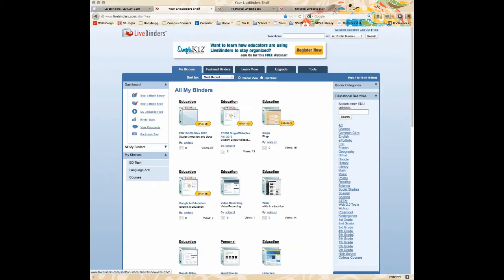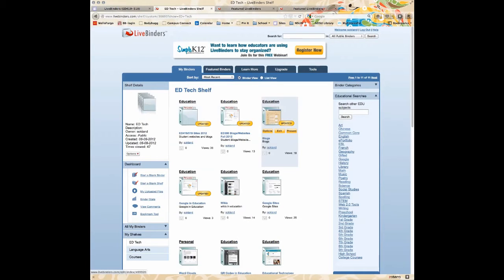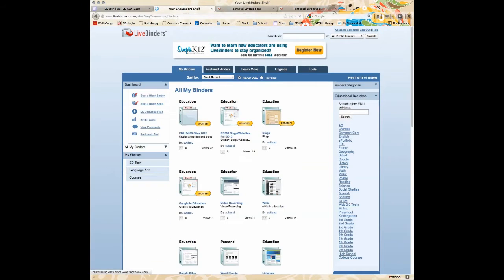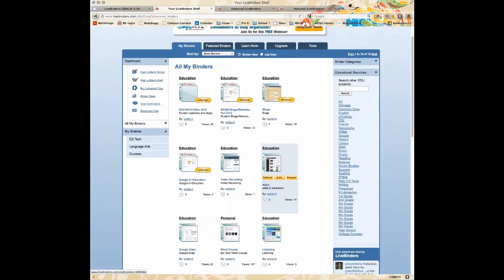I have an EdTech shelf, and when I go to that, it's going to load all of the binders on my EdTech shelf that I have created. I also teach language arts, so here are my 2 language arts binders. I can also view all of my binders, and these are all the binders I've created.